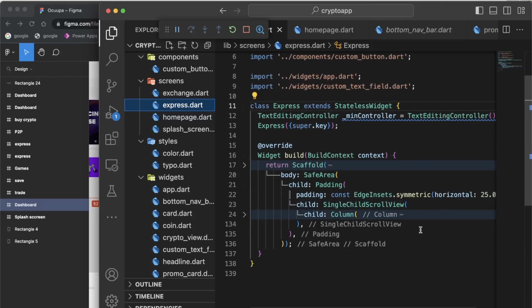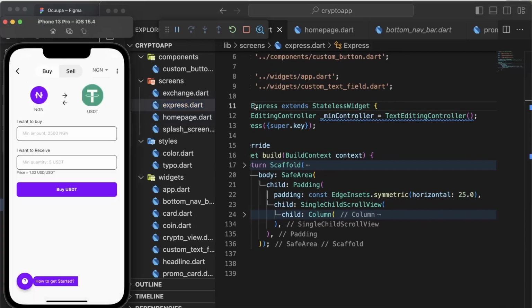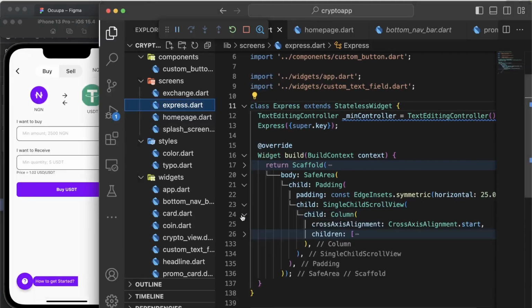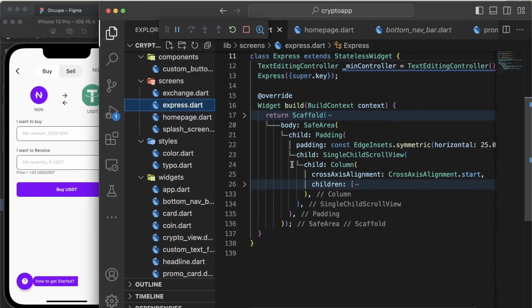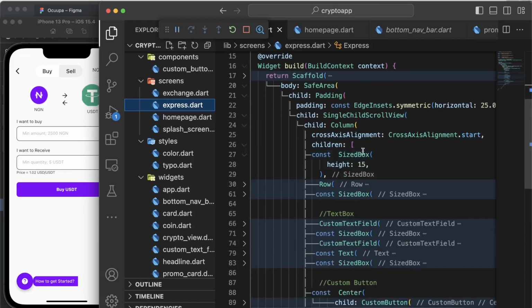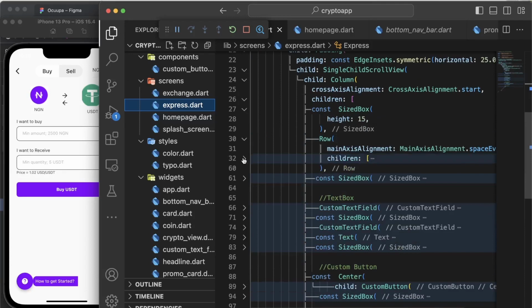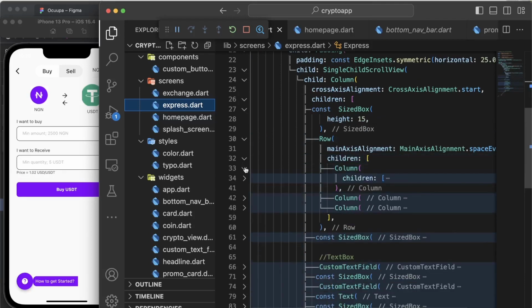Then giving it a padding, symmetric. Okay, let me show my device. Giving it a padding, yeah, it's inside a column, it's wrapped inside a column. So our column takes in a const SizedBox. That is the height there, 15. So all this is going to be wrapped inside a row.